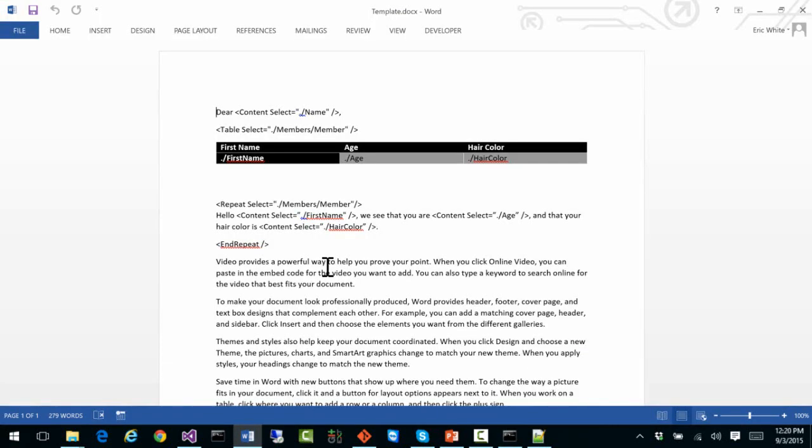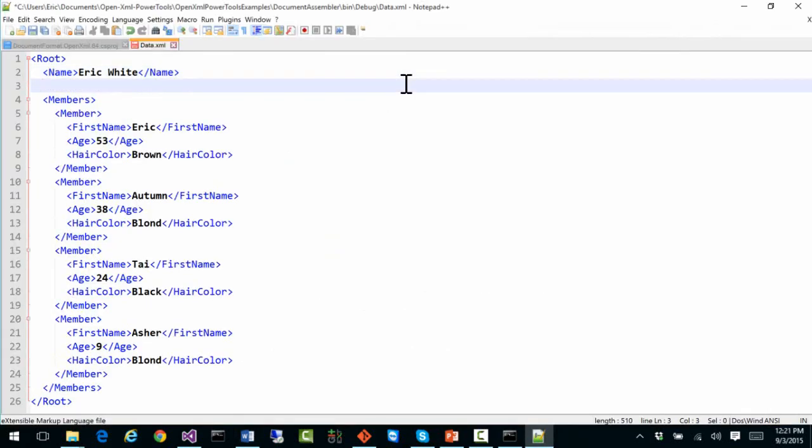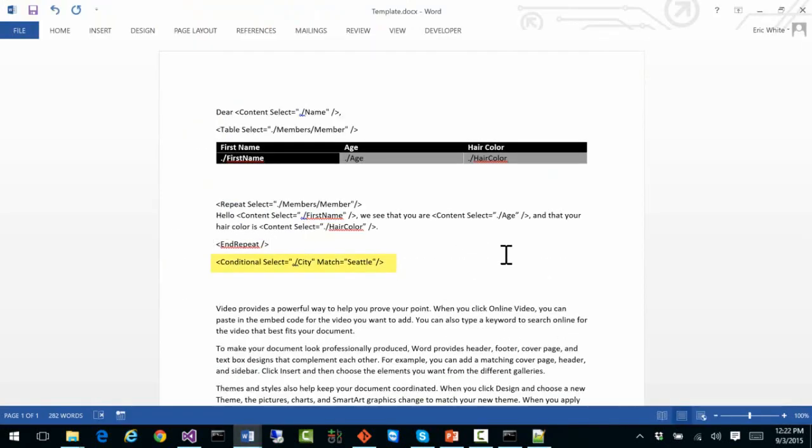The next thing that we might want to do is we might want to have some content that is conditionally included based on certain values in our XML data. Let's add another element here. We'll add this element city with the value of Seattle. I'll add this conditional XML that looks at the city and sees if it matches Seattle. I need to also add an end conditional.